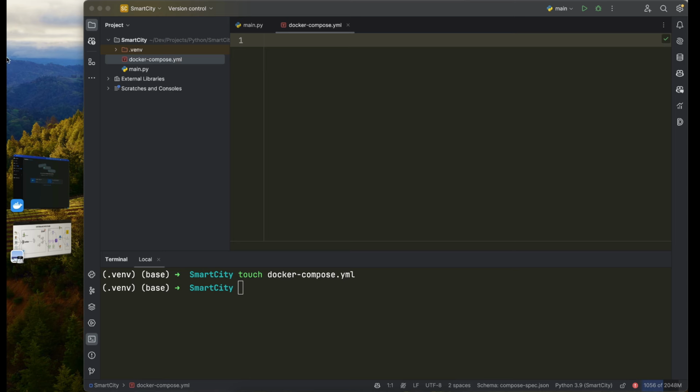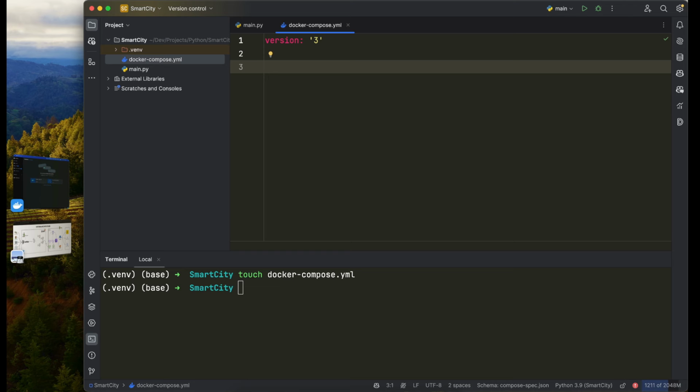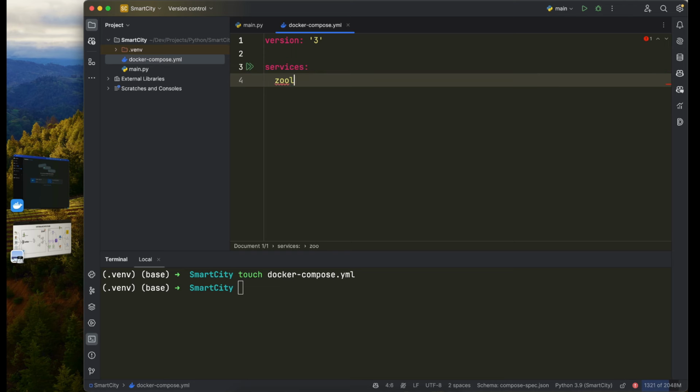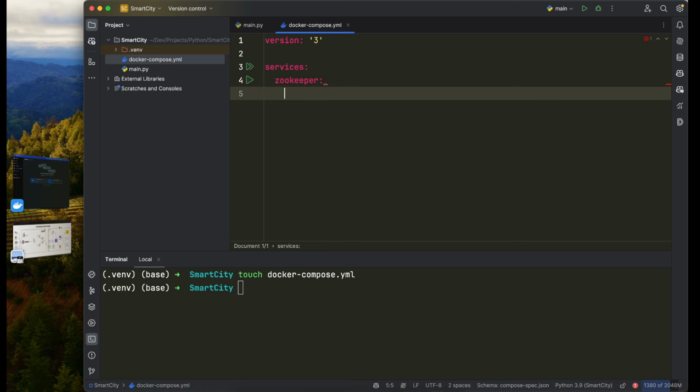All right. So let's start. So we have a version. In this case, the version we're going to be working with is version 3. Then we have our services. The services we're working with are Zookeeper, as well as Apache Spark. But before we get into Apache Spark, let's fix Zookeeper and the broker first.